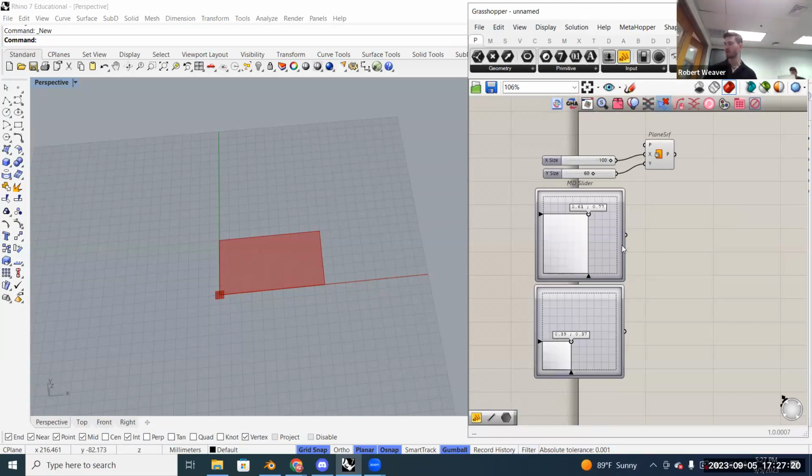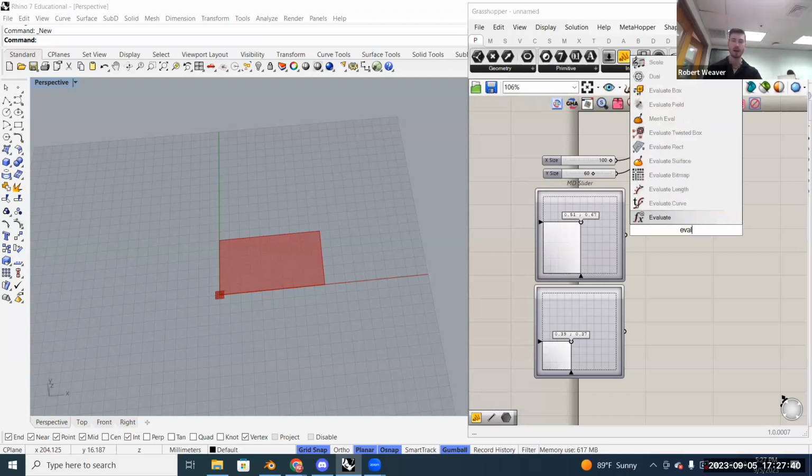Working this way is going to be nice because the points will never leave the surface. Since we have a rectangle there, we can call the bottom left 0, 0, and then we can call the top right 1, 1. Anywhere we put this slider, it'll move a point relative to that surface. The way to do that is only one component. It's going to be evaluate surface, this little orange dome.